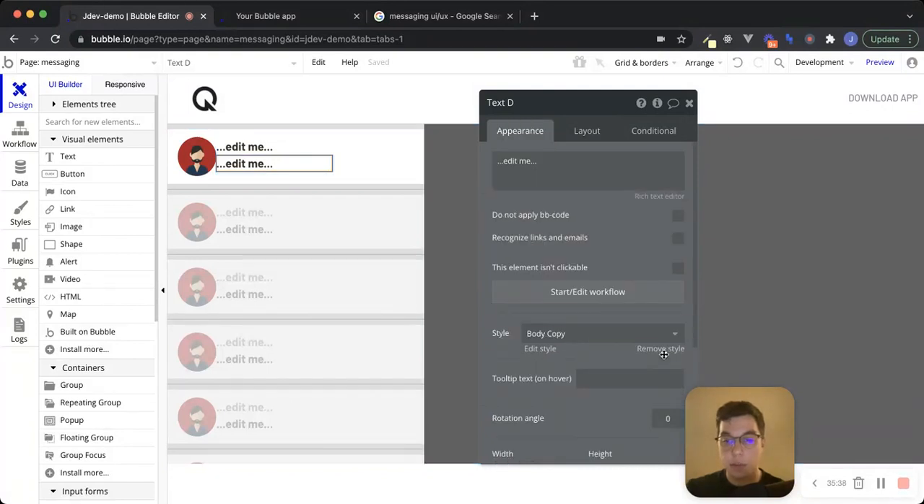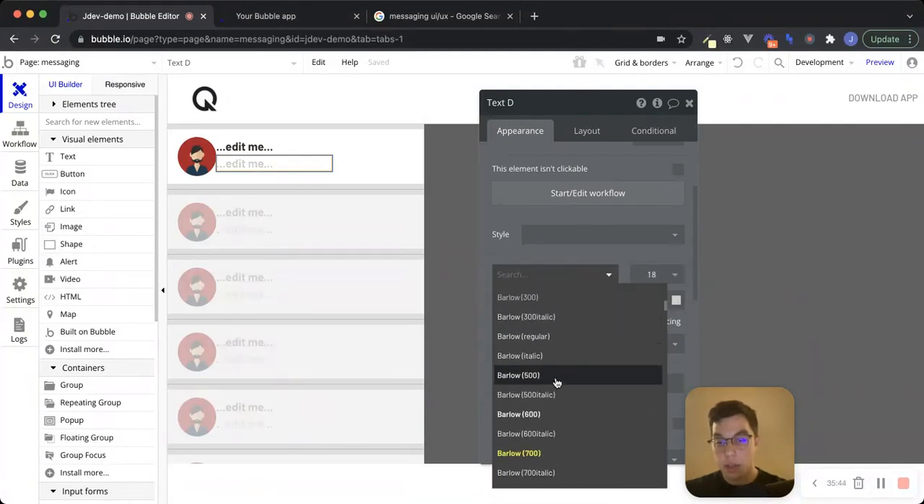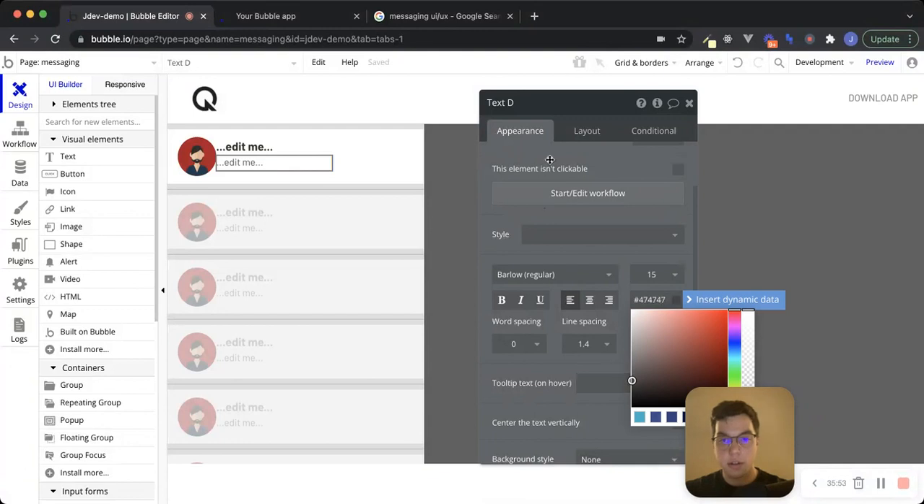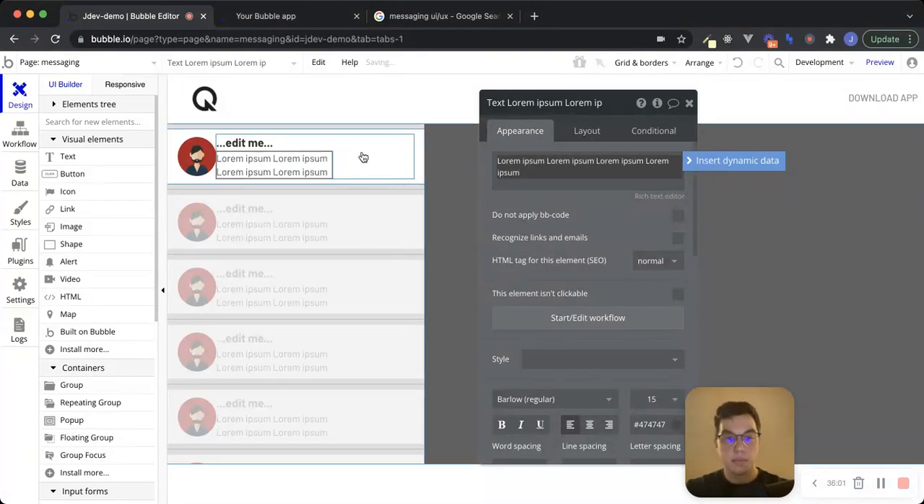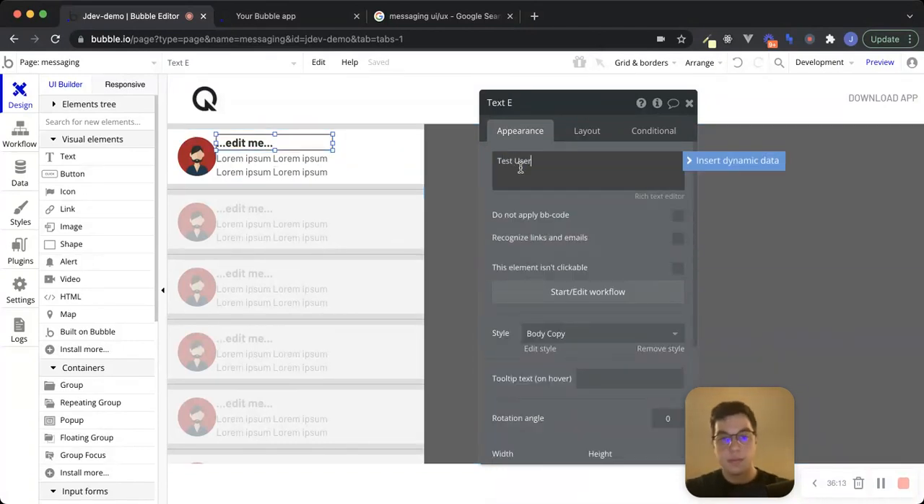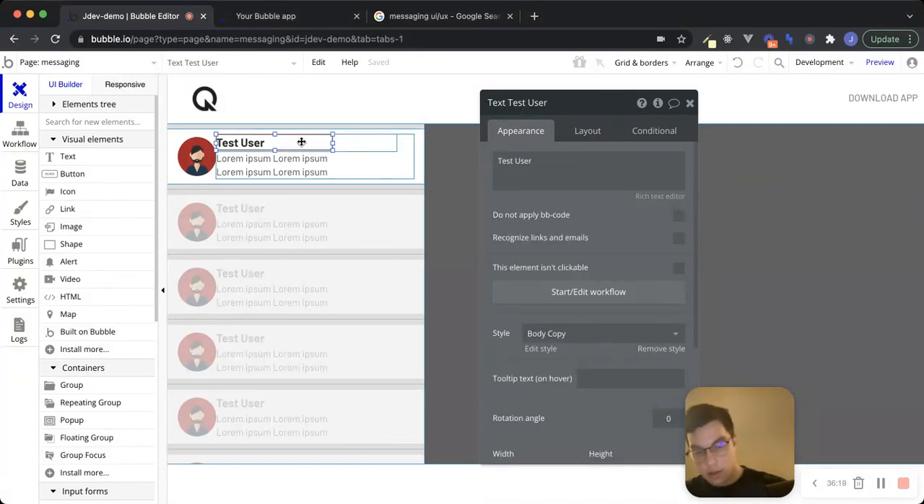So let's just make this text look a little bit more accurate, a little bit more like the original. Say this is going to be regular 15. It's going to be much darker. And let's just copy and paste some lorem ipsum. Let's leave it and try to deal with that in a second. And this will be the name, user. And inside of here, we'll have one more text element.